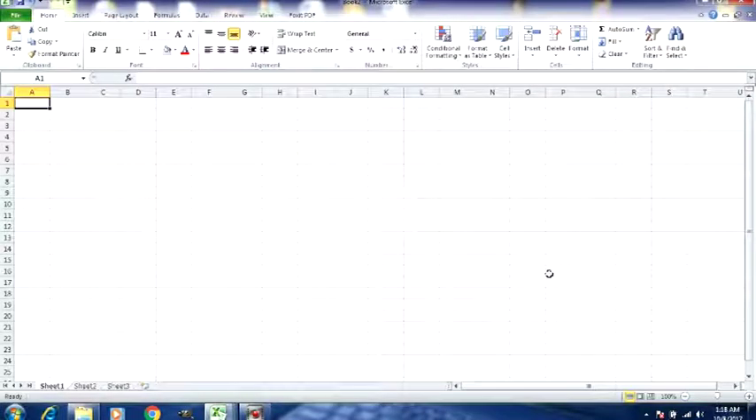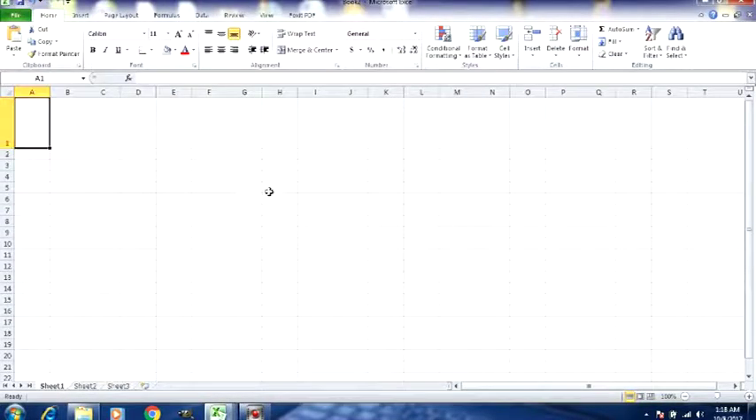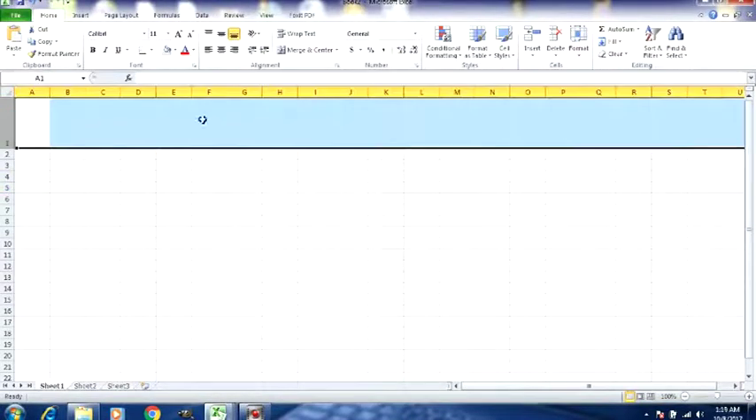So let's create a new Microsoft Excel. Now this is the new Microsoft Excel. So the first thing that I have to do here is to drag down this one a bit, because I'm going to fix this first row.